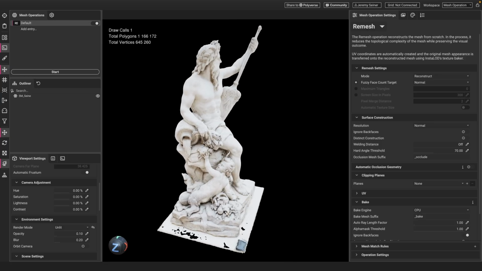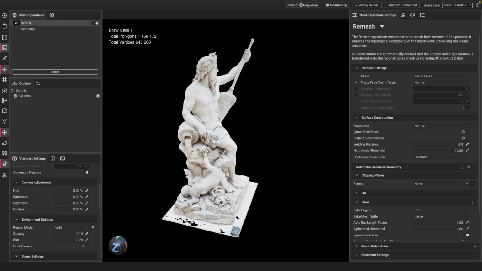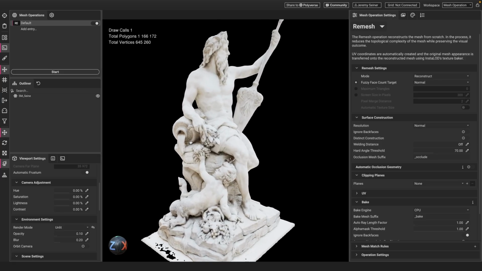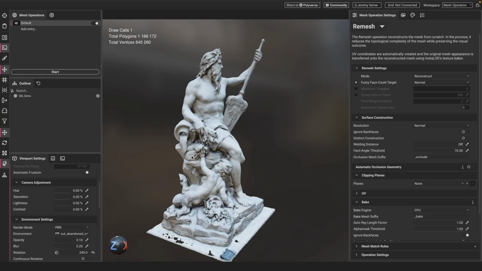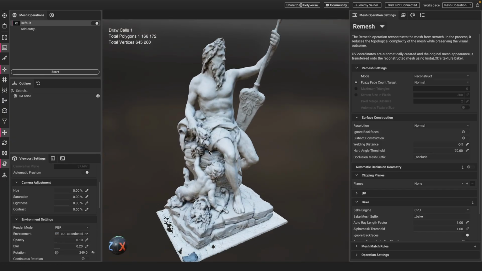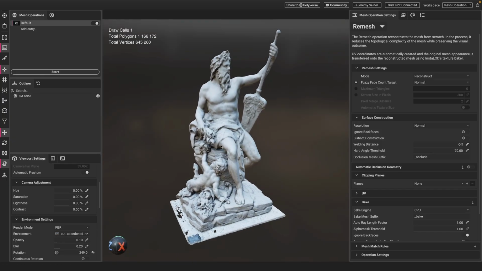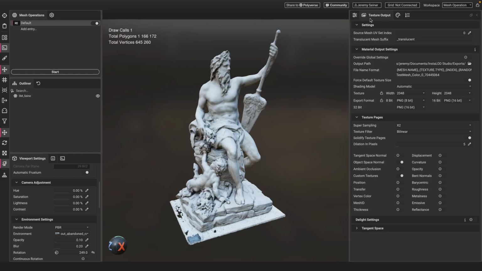So what we can do is actually delight this asset using our remesher here in InstaLOD at the same time that we're doing a reconstruction and optimizing it. It's a great thing to do as you're processing assets in InstaLOD. So we're going to remove all the additional highlights and shadows. So let's go back to material mode here, PBR mode, and let's go ahead and show you how I can do delighting. So I'm going to go over to the texture output settings.